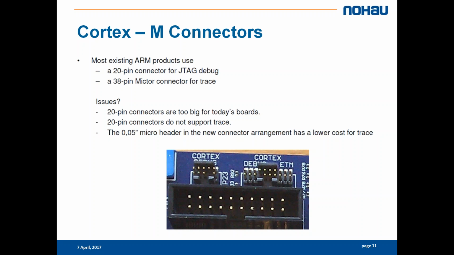The connectors that are typically available on a Cortex-M device are either the slightly older ARM JTAG 20-pin, and this will give you level 1, so only debug possibilities. There is a smaller version called the Cortex Debug connector, and this will give you level 1 and 2, debug and trace. And then we have, of course, the Cortex Debug plus ETM connector, which will give you level 1, 2, and 3 debug and trace.